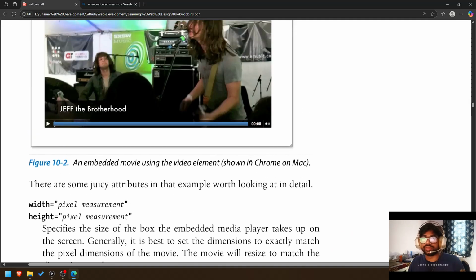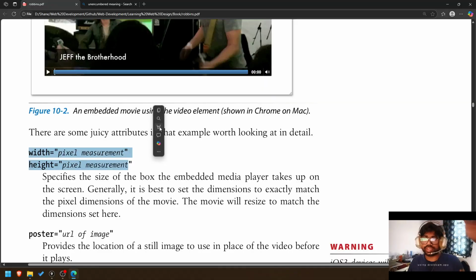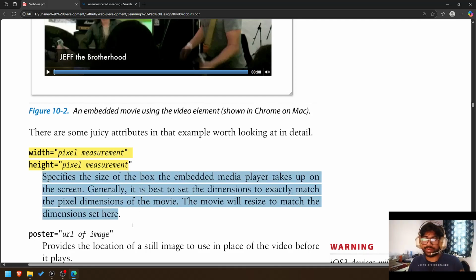An embedded movie using the video element. The width and height with pixel measurements specify the size of the box that the embedded media player takes up on the screen. Generally, it is best to set the dimensions to exactly match the pixel dimensions of the movie. The movie will resize to match the dimensions set here.